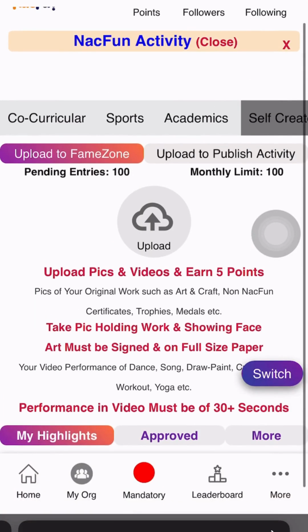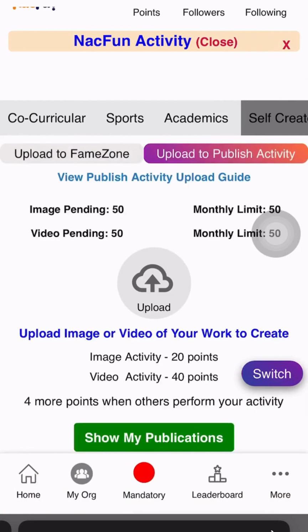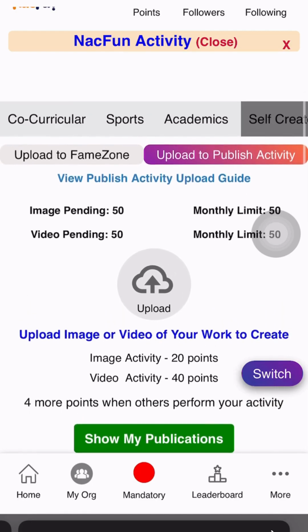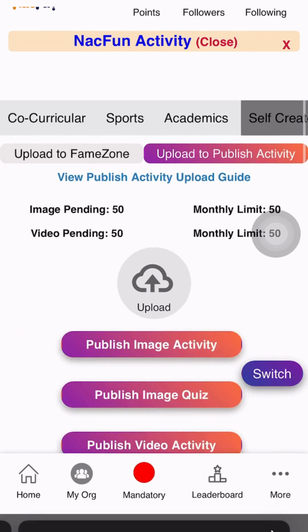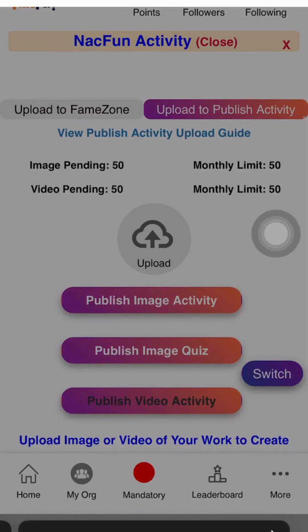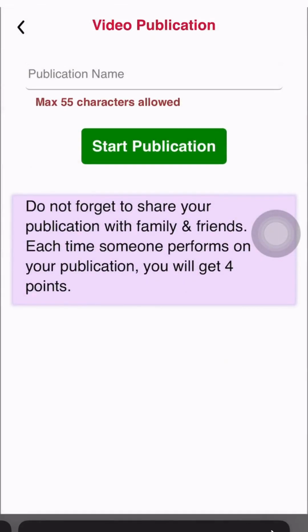Similarly, publish activity allows you to become a publisher and let you publish your own original work as an activity to other users of NacFun. To publish an activity, you need to give it a proper name, description, and crisp and clear instruction as how the other users are going to perform this activity.